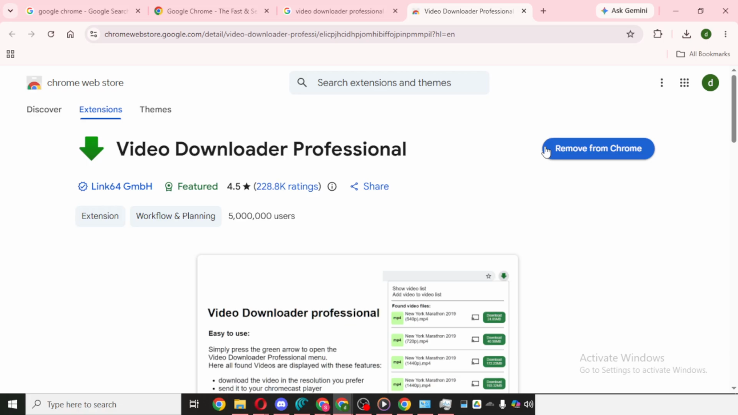At this point, the extension is ready, and you can start using it whenever you visit a website that contains downloadable video content. If you don't see the icon right away, check the Extensions menu in Chrome and pin it to your toolbar for easier access. That can save time later and make the tool much more convenient to use. And that's it. As long as the extension is installed correctly, you're ready to go.